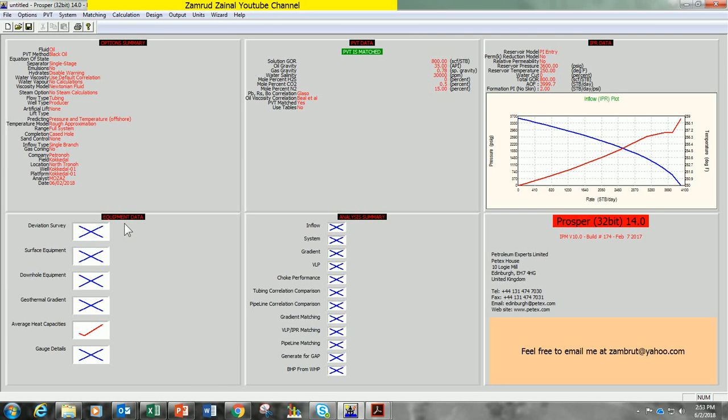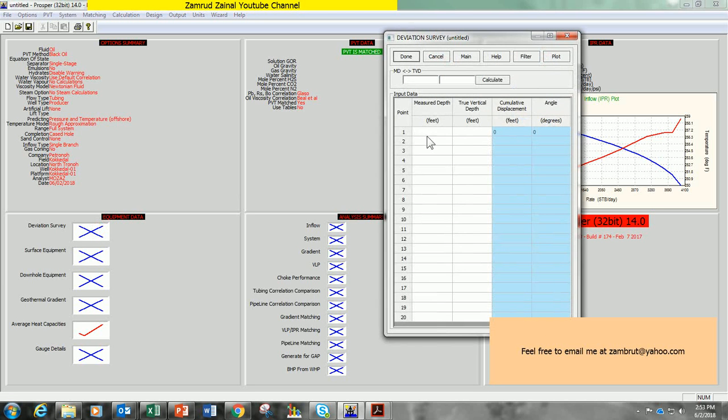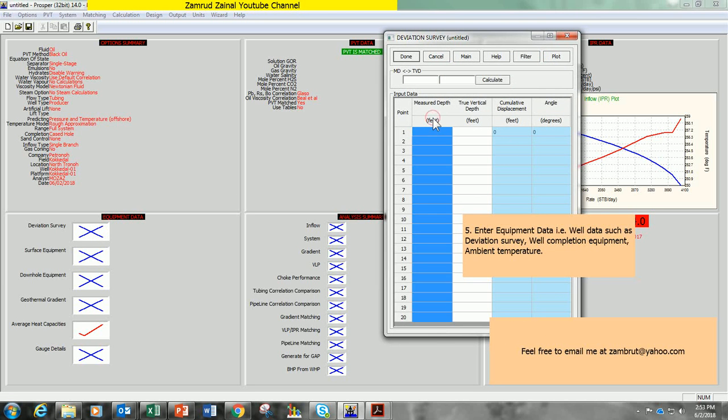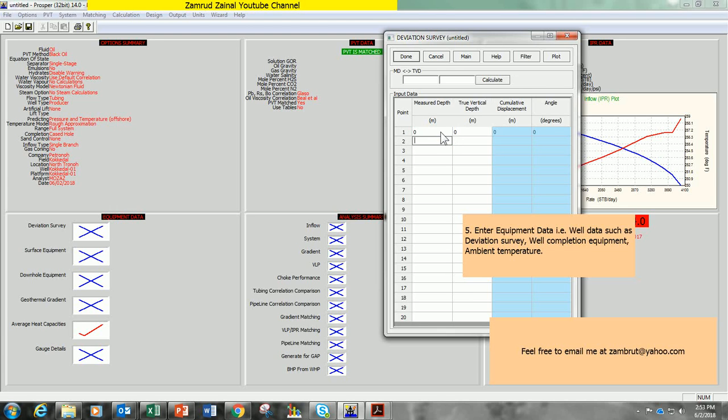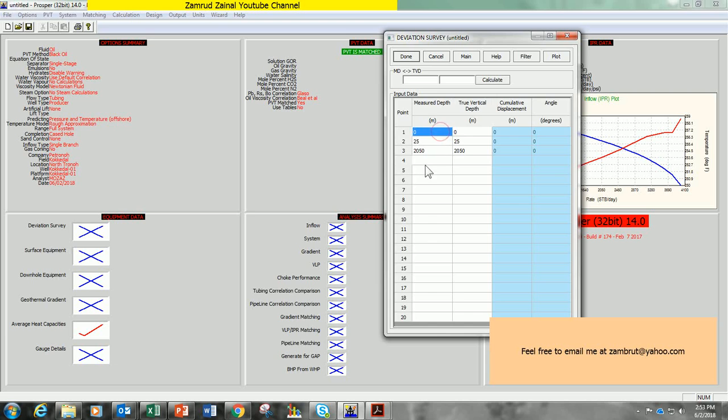I will now enter the equipment data, which is the well itself. My data is in meters, so I will change my unit by clicking at the header there. Start with 0, 0, and my tubing hanger is 25 meters. Since this is a vertical well, I will just go straight to well TD. So for deviation survey data, I just put the whole range of data from 0 up to the maximum, which is 2050.